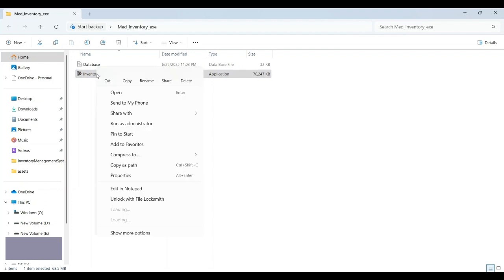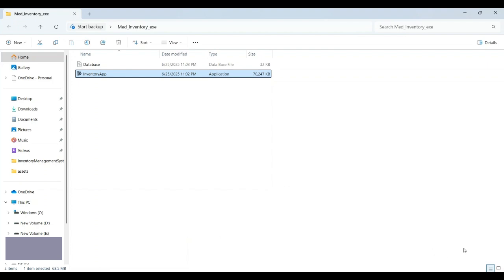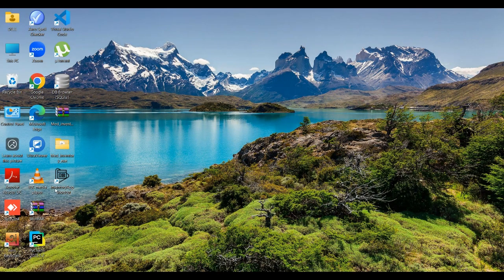Next, right-click on the inventory app file. From the menu, select Send to, then choose Desktop Create Shortcut. This will create a shortcut to the inventory app on your desktop. To launch the application, simply double-click the shortcut you just created.